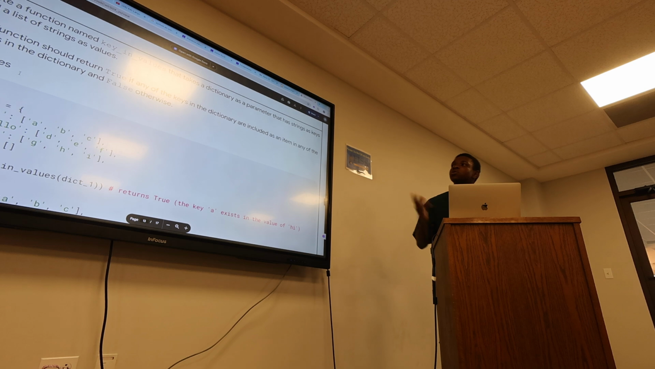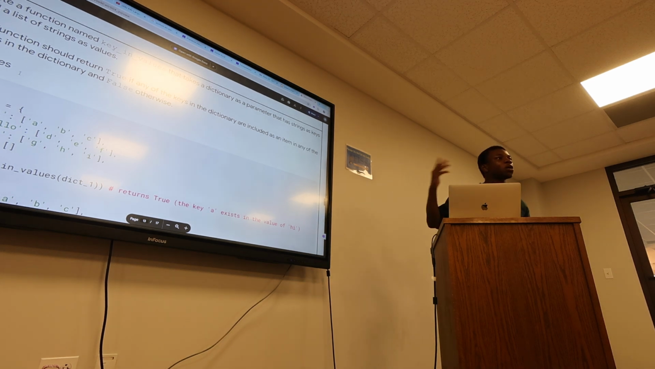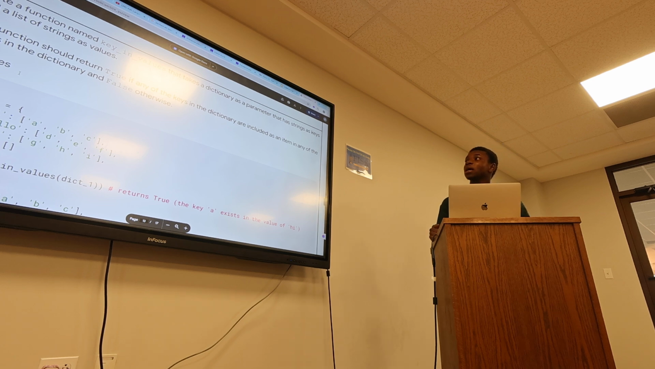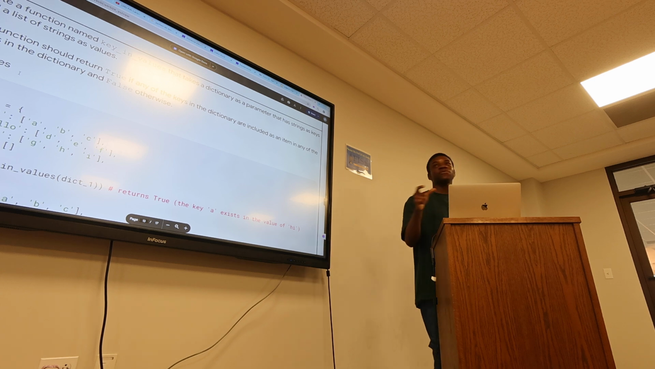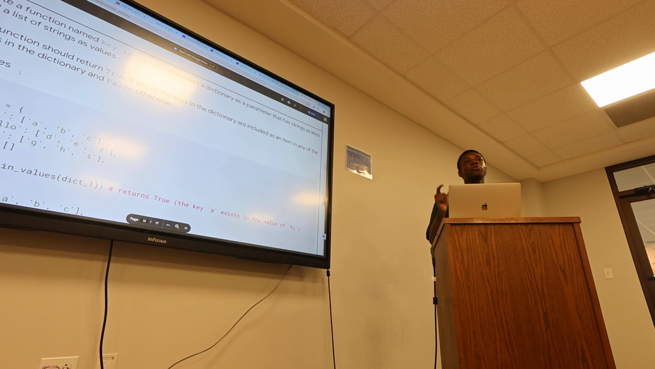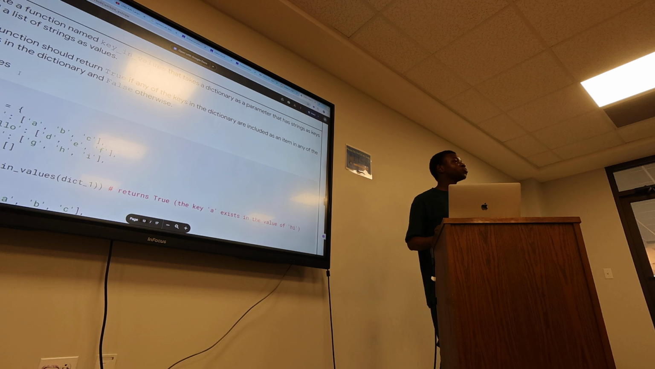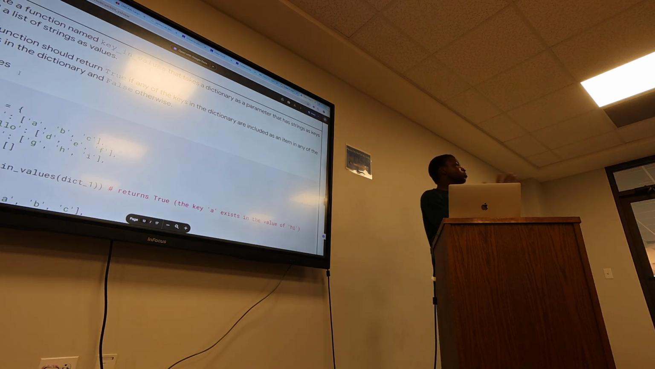So I'll just read the question and then, as usual, someone will talk about their solution. It says we should write a function named key in values that takes a dictionary as a parameter that has strings as keys and a list of strings as values. The function should return true if any of the keys in the dictionary are also included as an item in any of the values in the dictionary, and return false otherwise. Who can explain this question?